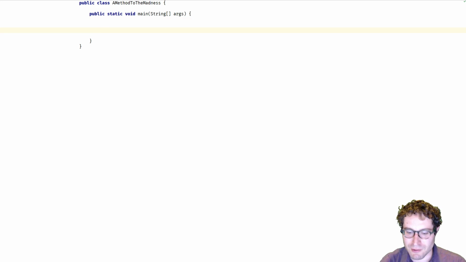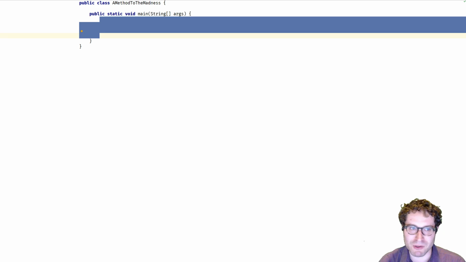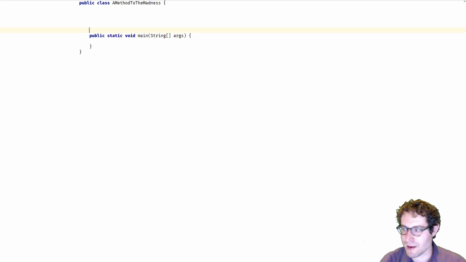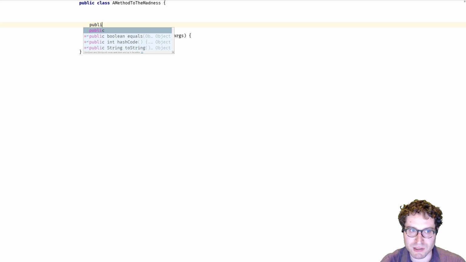However, the issue with just doing everything in main is that main will get huge. So we need a better way to organize our large programs. And we do that by writing methods. There are two types of methods, static methods and instance methods. We'll learn more about instance methods in week 3. But here, we want to learn about static methods.